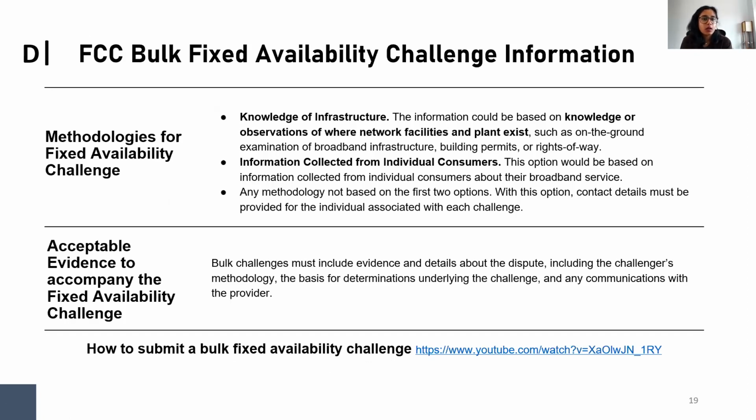Moving on, talking about the fixed availability challenge. So there are 3 methodologies that the FCC has laid out for the bulk fixed availability challenge. Firstly, the knowledge of infrastructure. So this information could be based on the knowledge or observation of where network facilities and plants exist. So this could be through on-ground examination of infrastructure, through building permits, or through right-of-ways. So a lot of this information could be accessible at the county level.